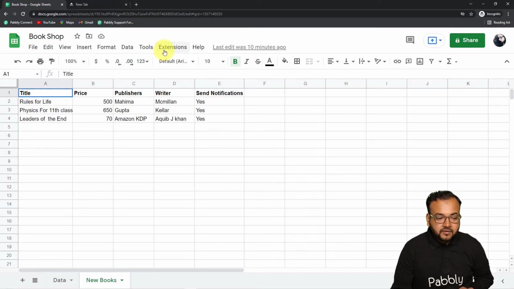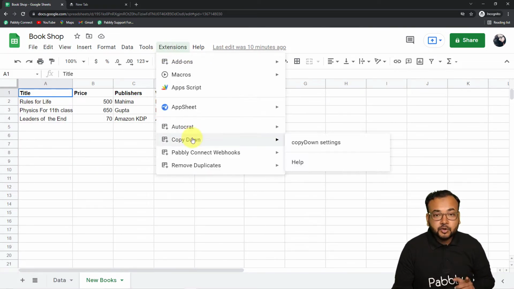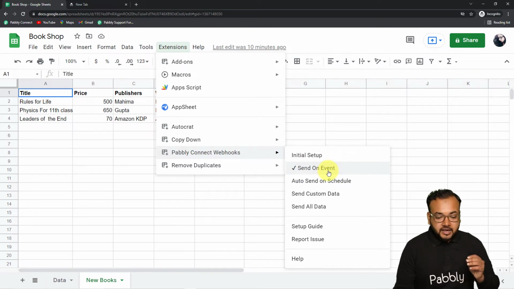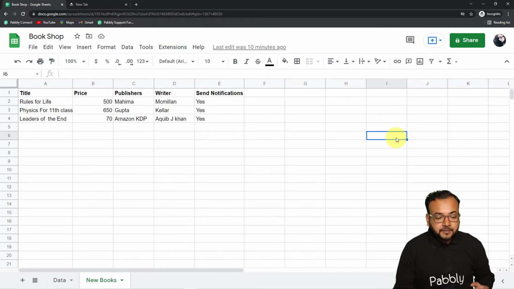Okay. And then you have to go to extensions again one more time for the last time, and you have to click on this send on event button also. From Pabbly Connect webhooks, click on this send on event button. And when you click on it, what will happen? Whenever you enter a new row here and put yes here to send the notification, the data will be automatically delivered to Pabbly Connect and the automation will run. Okay. So now we are done connecting our spreadsheet.